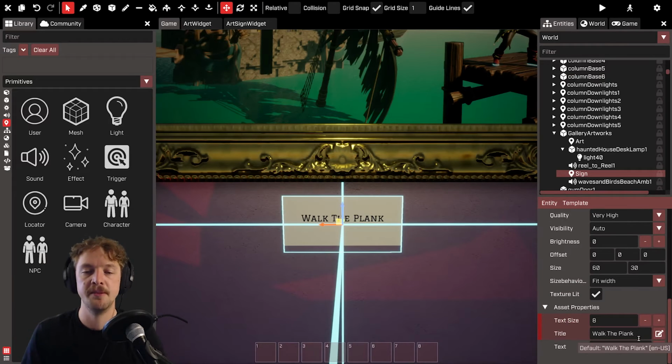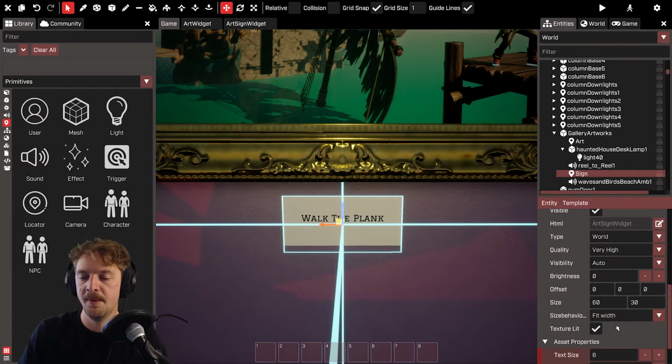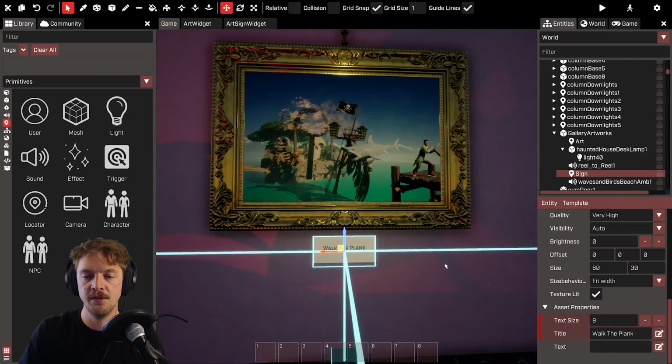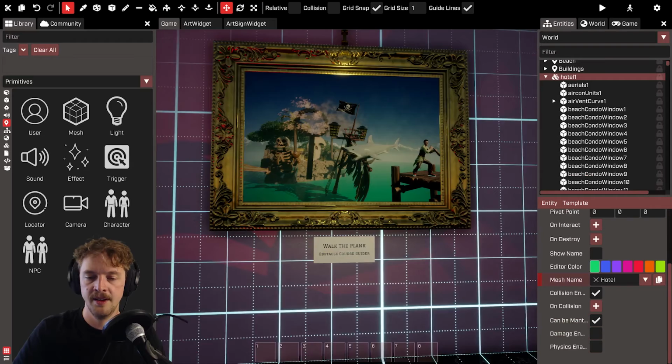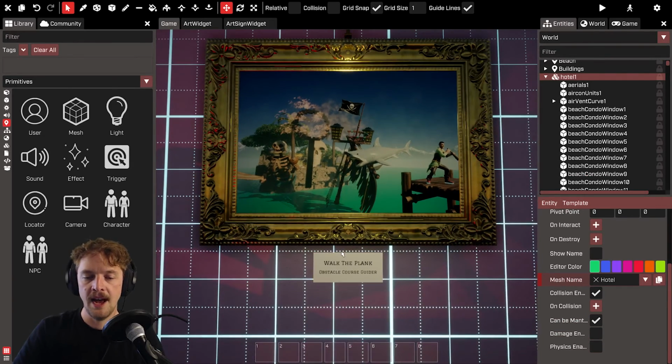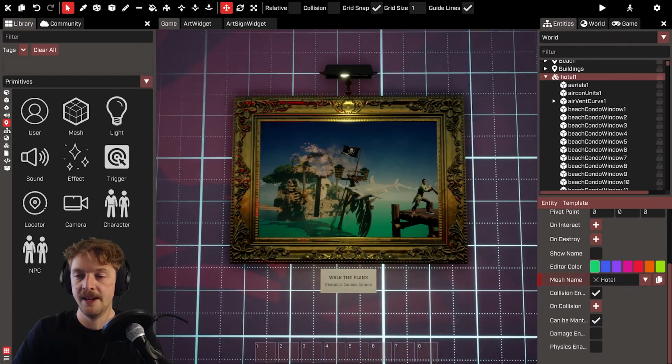Let's also add some text to give a little bit more understanding. So this was from an obstacle course. This was from an obstacle guide. There we go. And you can see that that's now updated that widget down there.